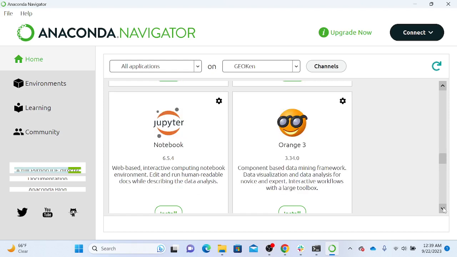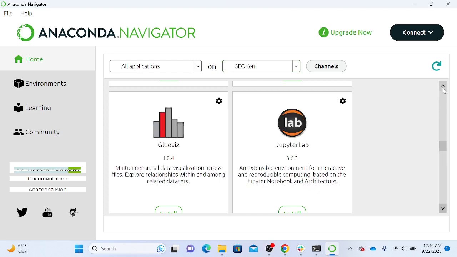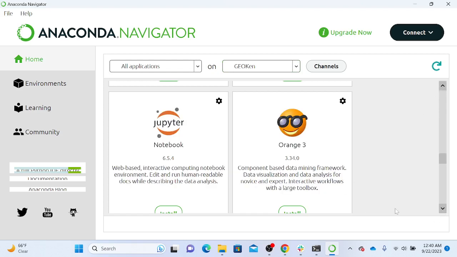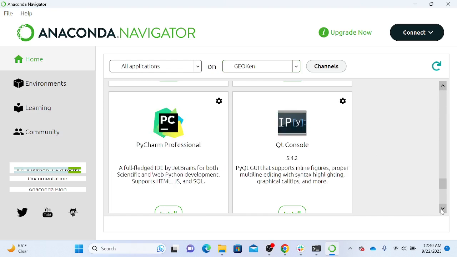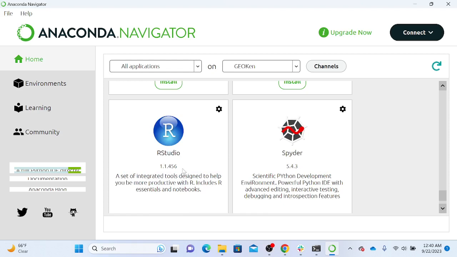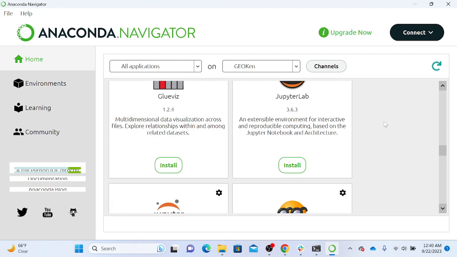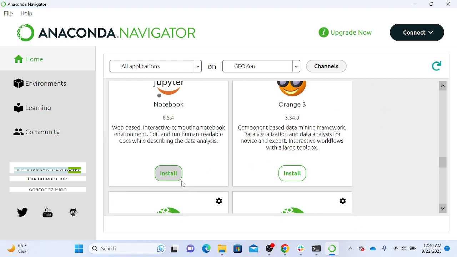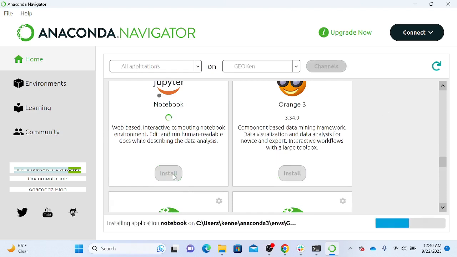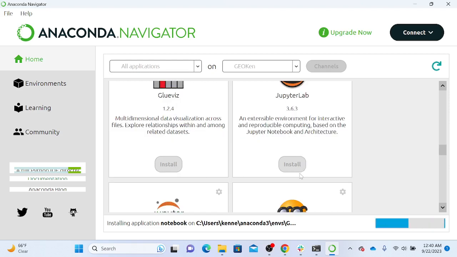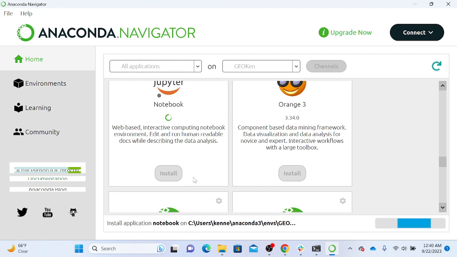So because the environment is GeoCan, I can switch directly from here. I can get my JupyterLab and I can see Jupyter Notebook. Now the question is why the two? What's the difference? We also have PyCharm, we have RStudio, and the Spyder that I mentioned. But let me show you the difference between the JupyterLab and the Jupyter Notebook. So in the Jupyter Notebook, I can hit install, and it's going to install it as part of the packages there, and I'm also going to install JupyterLab. But let me let the notebook complete installation.